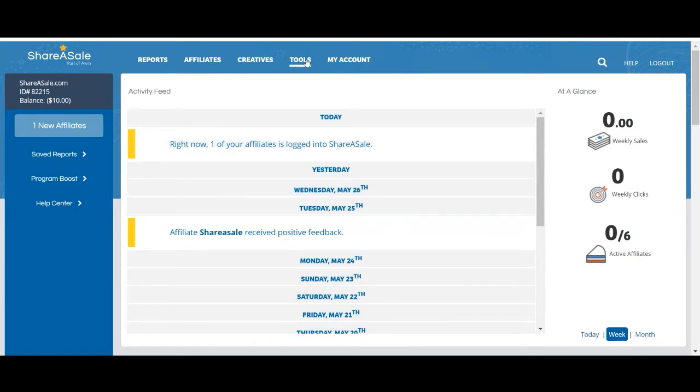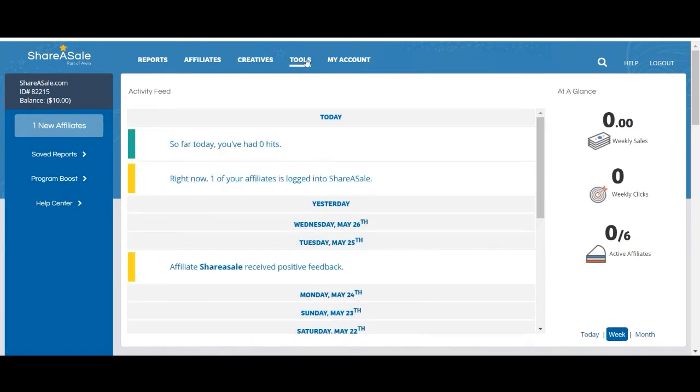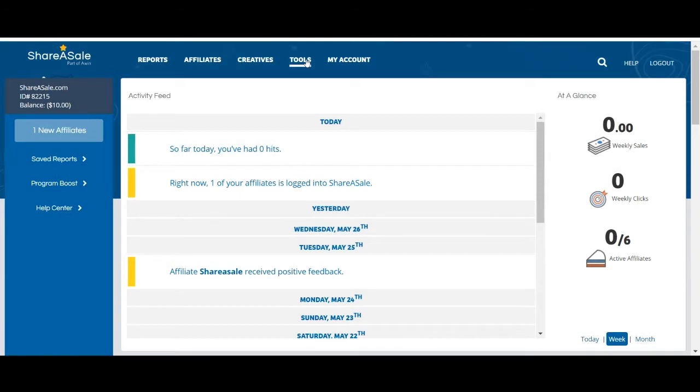Under the Tools section of your account, there are a lot of features that will help you manage attribution, support your recruitment efforts, and more. I'll be going through a couple of the most commonly utilized features in this session. First, we'll look at the Recruitment Tool.